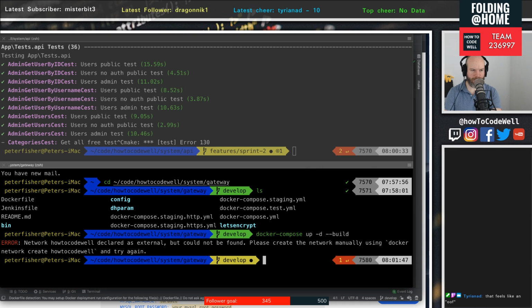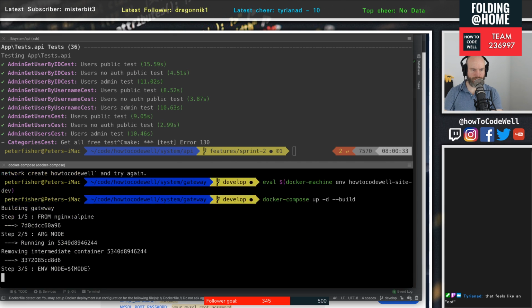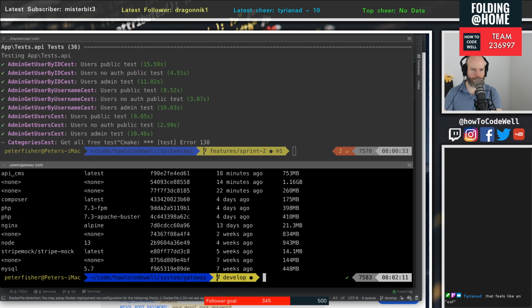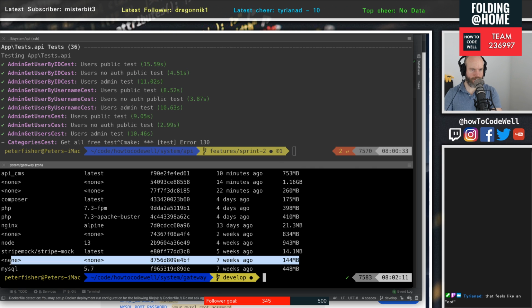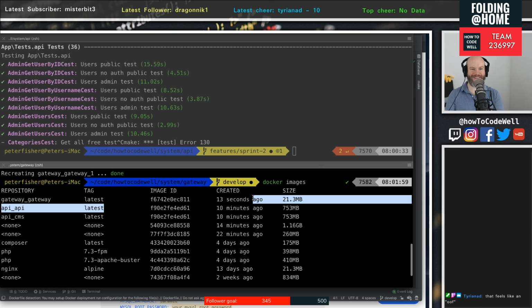Network is declared external, but could not... Do I need to evaluate my shell? All right, there we go. Because I did the pull of the Nginx gateway, it already existed. My question now is, can I get this down from, I think it was 144 Docker images? So that's what it used to be, 144, and we've changed it to be 21.